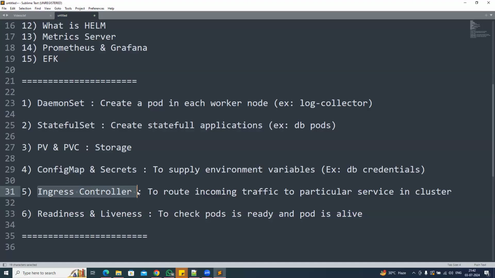Are ingress controllers for incoming traffic or outgoing traffic? Only incoming. I have mentioned that: to route incoming traffic to a particular service in the cluster. Whoever is accessing our URLs, based on the path it will identify which service in the cluster that URL request belongs to. Not for outgoing, only for incoming.